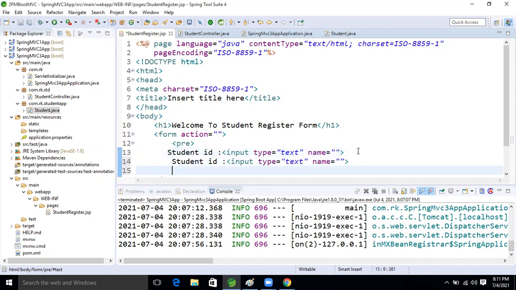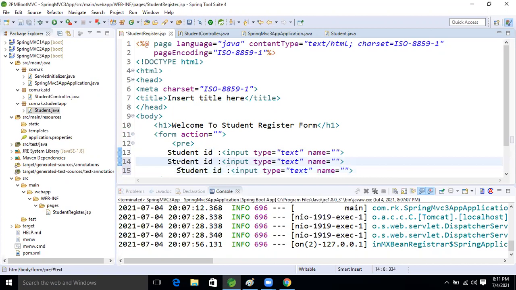Here student ID is there. Here student name. And here student fee. These are the inputs that are there. Okay, good. Text only.